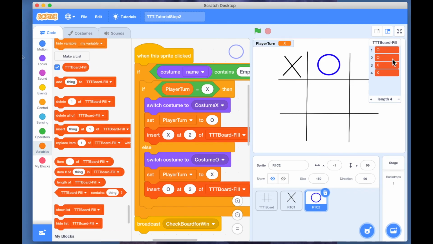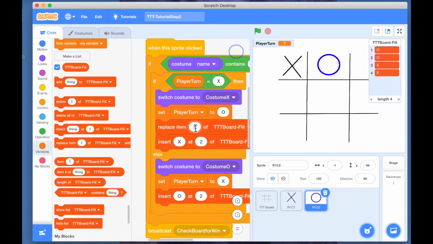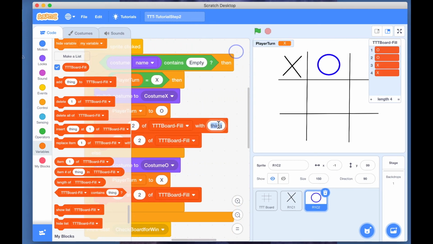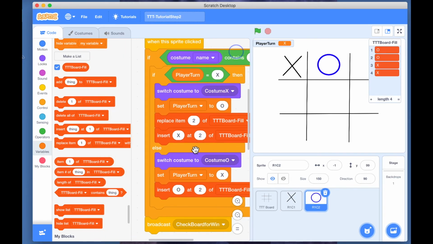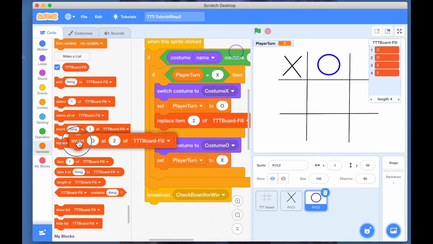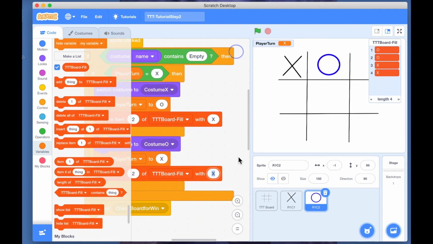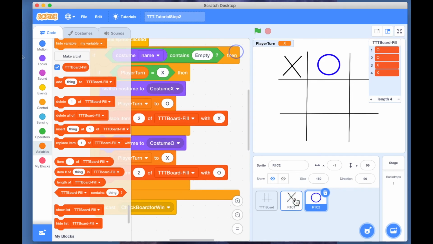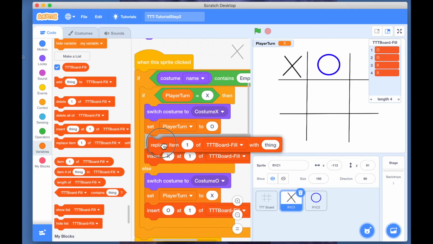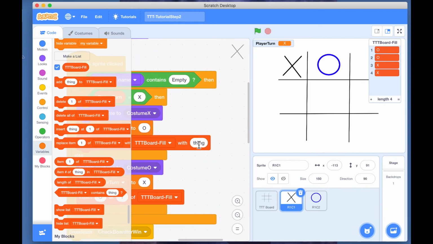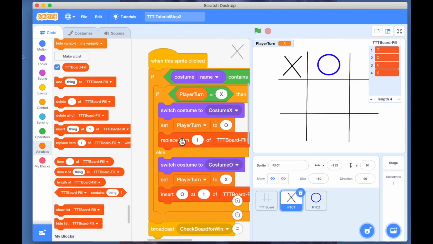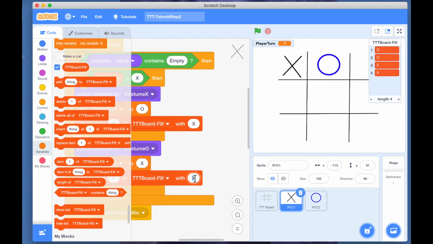Every time I'm clicking it, the list is going on expanding because we are saying insert. So it's just inserting it. So instead of insert, we will say replace item 2 with X. I'm going to duplicate it and say replace item with O. And same thing here. So replace item 1 with X, and replace item 1 with O.